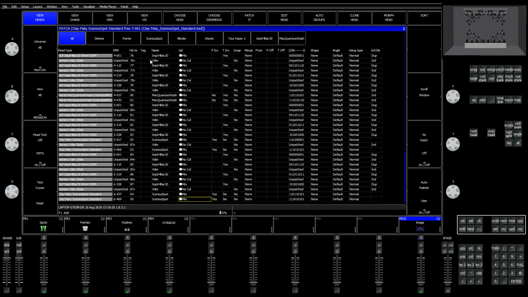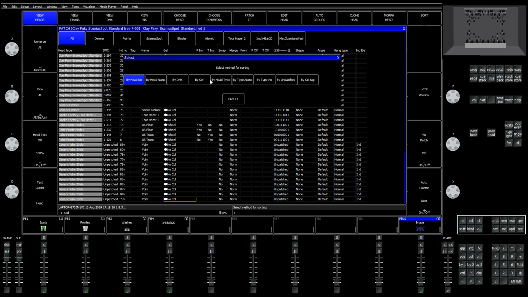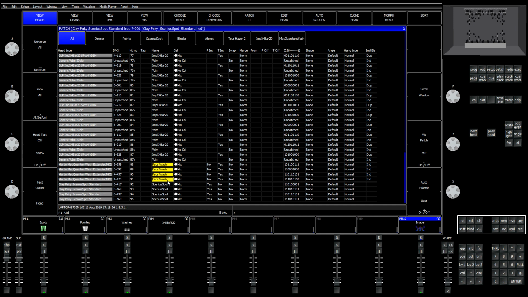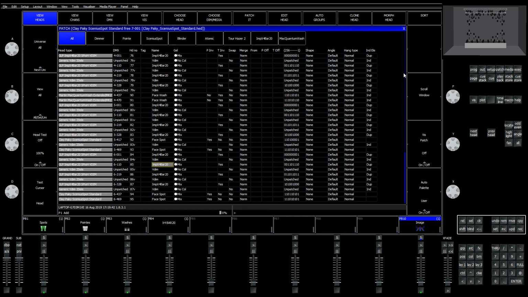Oh no. Where have my new heads gone? Let's sort by head number. Oh, not head name. Head number. Here's my new ones. So this is going to be face wash. Face spot. Okay. Let's go back to sort by DMX.